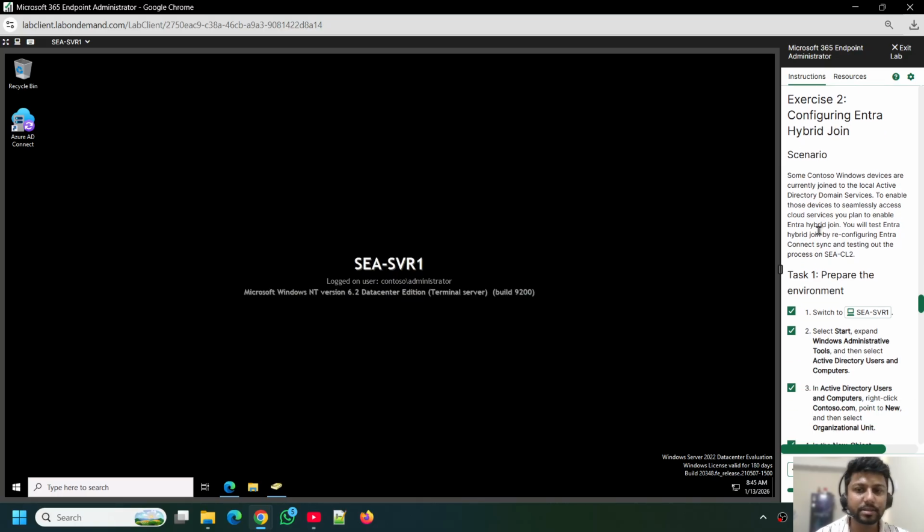The scenario is: some Contoso Windows devices are currently joined to a local Active Directory Domain Services (AD DS) domain. To enable those devices to seamlessly access cloud services, you plan to enable Entra hybrid join. In this case, we'll enable on-premises as well as the cloud, that is the hybrid Entra join. You will test Entra hybrid join by reconfiguring Entra Connect Sync and testing the process on client machine 2.